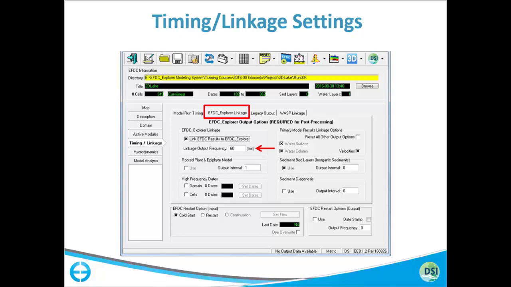EFDC Explorer linkage, this time we're going to output every hour. You could choose to output every 2 hours or 3 hours. For this example, we are not going to compare with the real data, observed data. We're just going to run the model and explore different post-processing features.